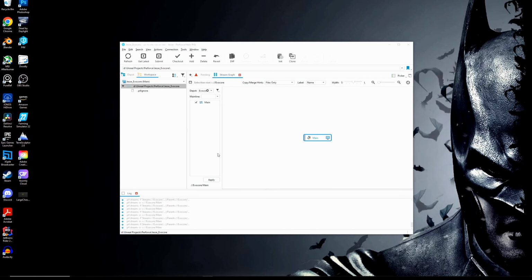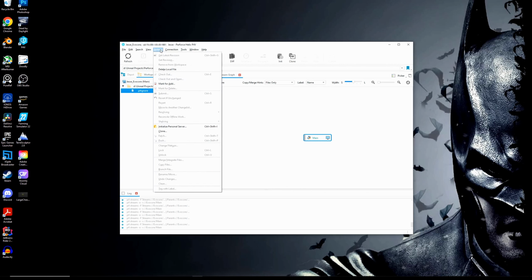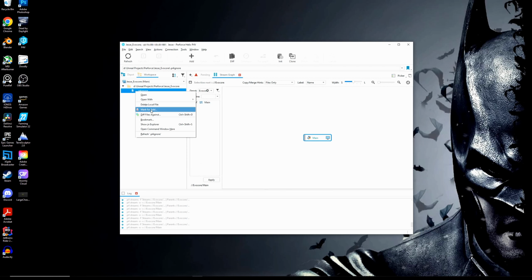So close this out, and then back in P4V, you can see here now within our folder structure, we got the .p4ignore file in here, and it just shows a little file there. When we hover over it, it says it is not in the depot. So if we select it, you have the option here to add it. You can come up here to actions, mark for add, or right click on it and go mark for add.